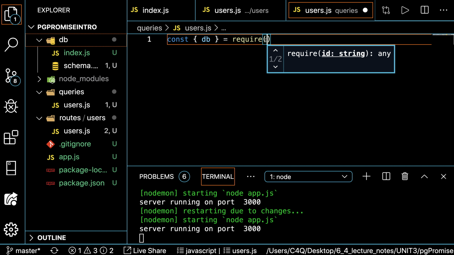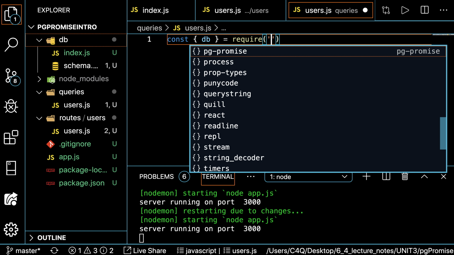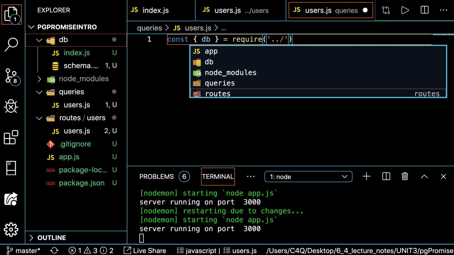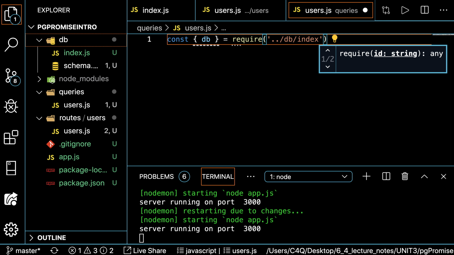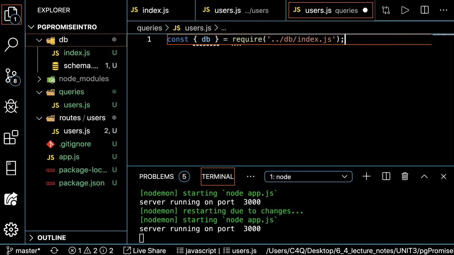So to me, that looks a lot like /db/index.js. Technically, I think I can just do /db, and it will read the index file by default, because index files are read by default without a specification. Fun little tidbit to know.